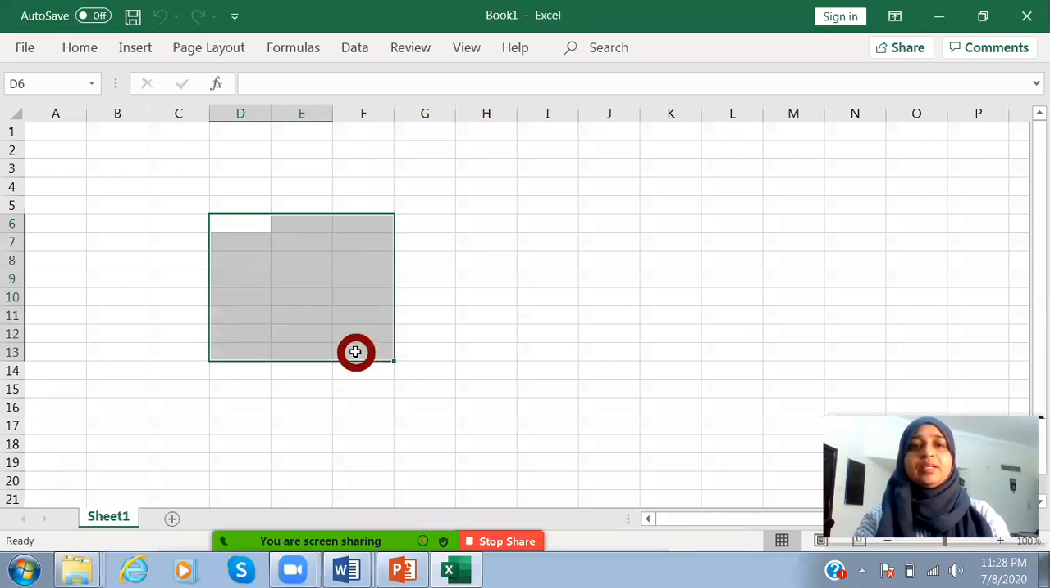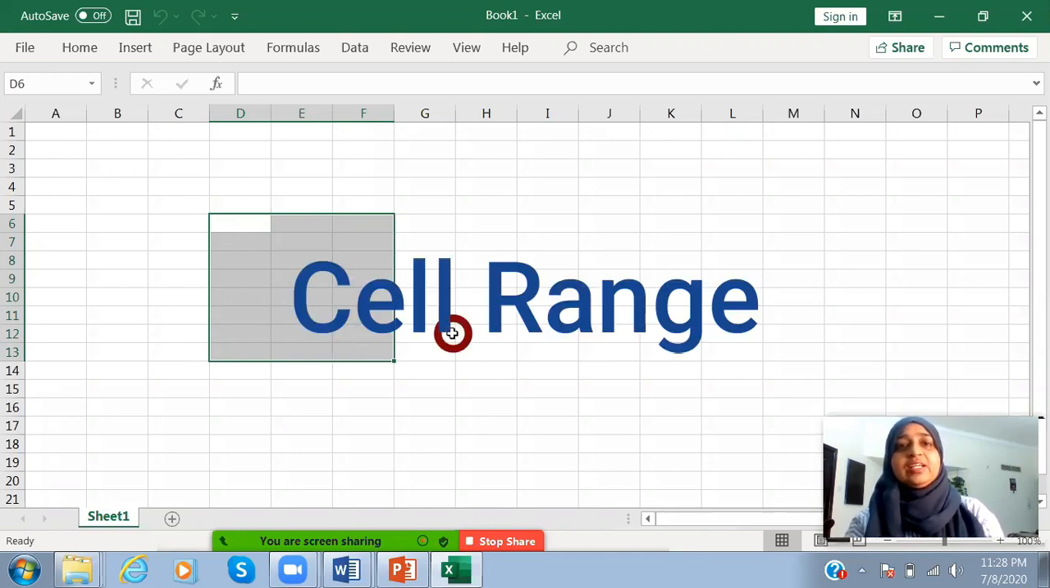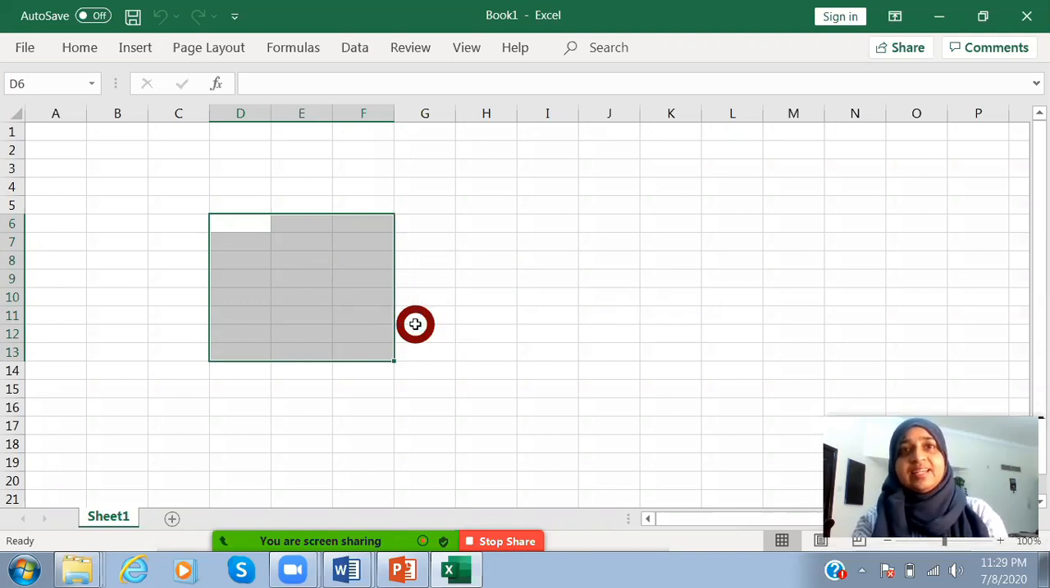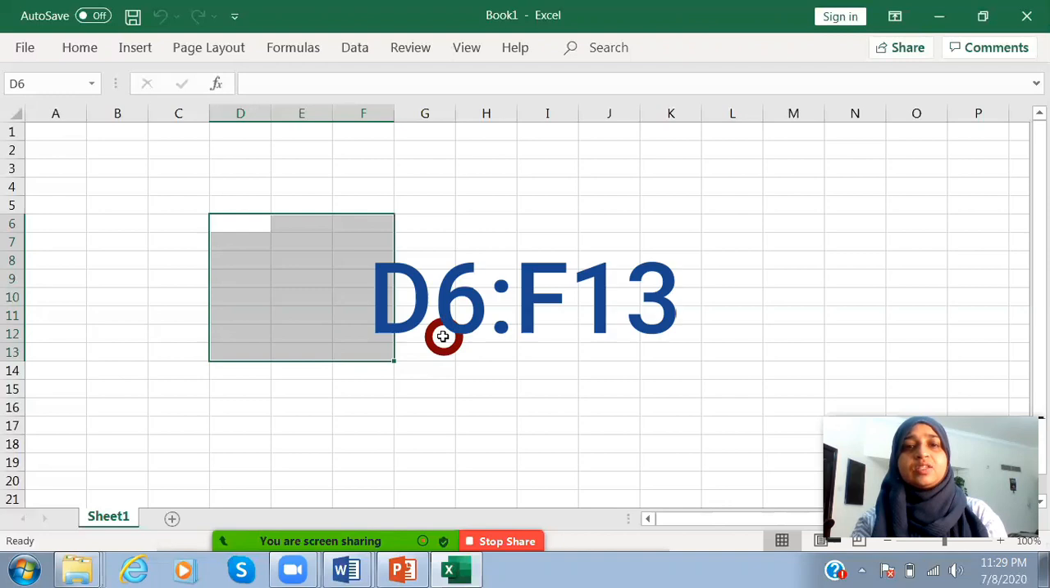So now here you can see I have selected multiple cells together. So this collection of cells, we call a cell range. Okay, so a cell range can be a collection of 2 or more cells. So this cell range also will have an address. So we can say this cell range address is starting with where? D column, 6th row, and it ends with where? F13, right? F column in 13th row. So we can say this cell range address is D6 colon F13.